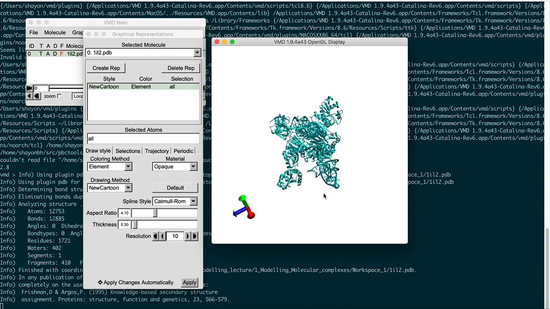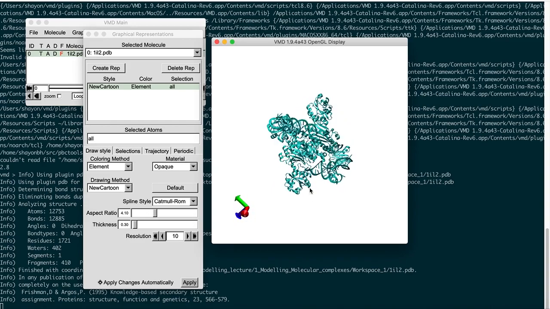But still you can see that you cannot distinguish between the different molecule types. So you can make out faintly, vaguely, that this is the tRNA and this is the protein, but there are other molecules involved as well. So the first thing that we'll do is we'll change the coloring method.